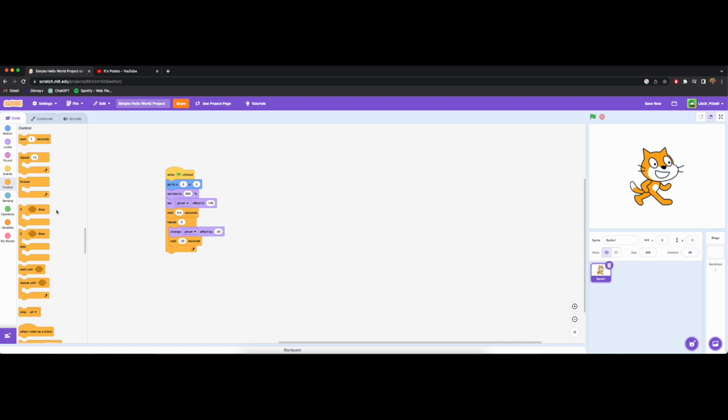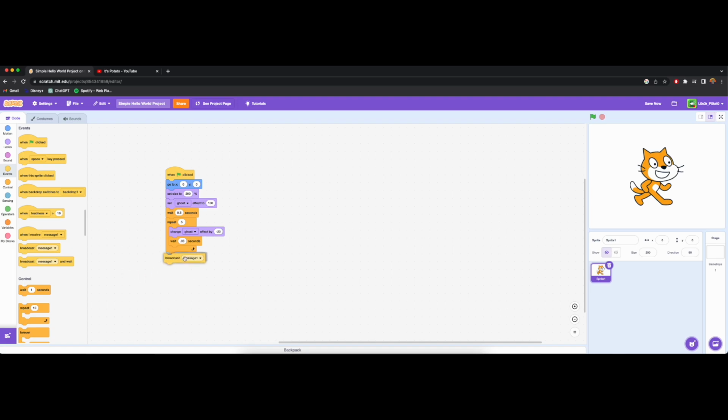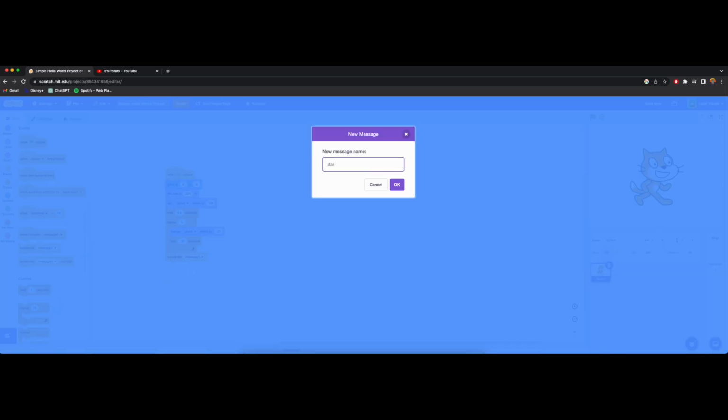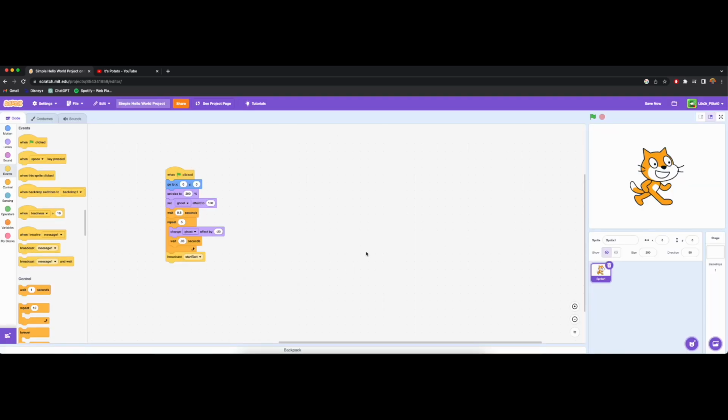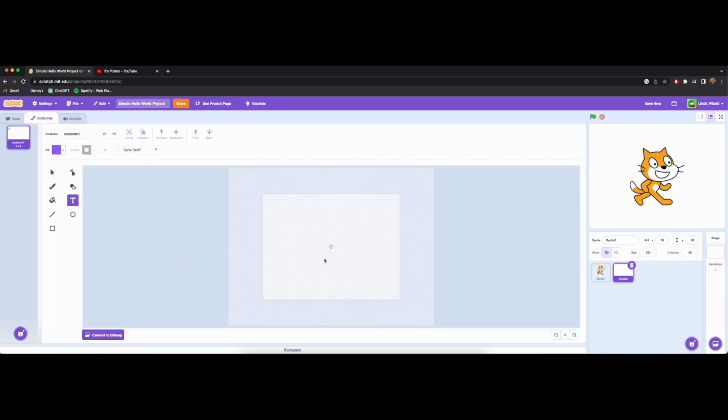And then we are going to go to events to get a broadcast message, and you can name this whatever you want. You can keep it as message 1, but as long as you recognize it.